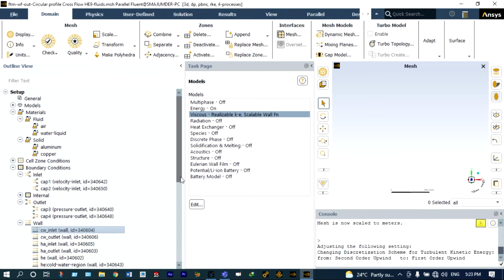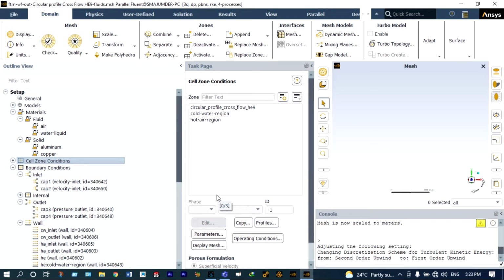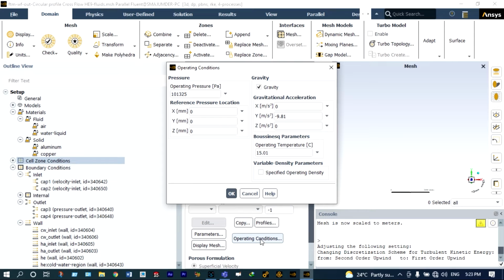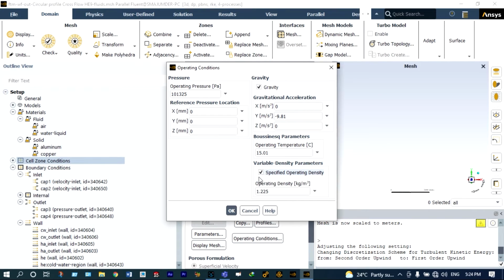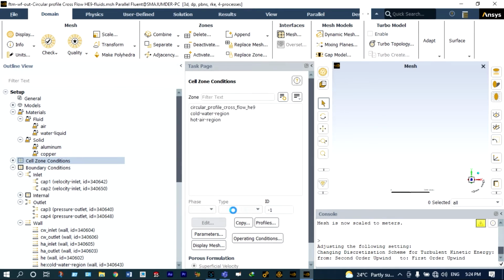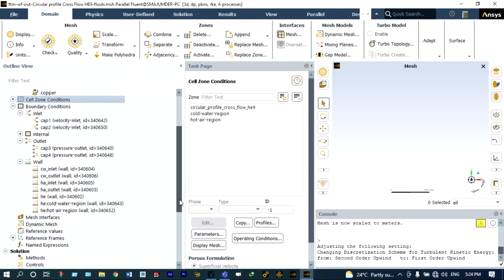Close. We need to do another thing, that is from cell zone conditions. You can go back to cell zone conditions. From the cell zone conditions, we need to select operating conditions. This is needed to prevent backflow. We'll select specified operating density. Let us agree to that one. Done. All the boundary conditions have been applied properly.